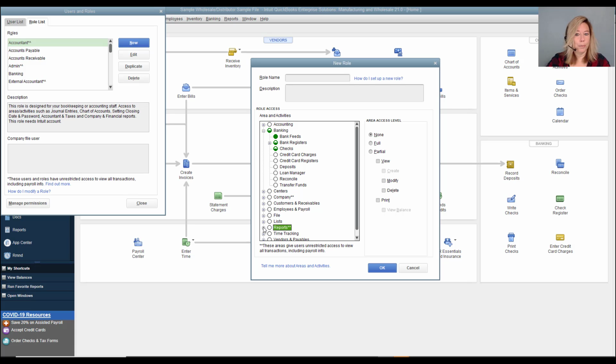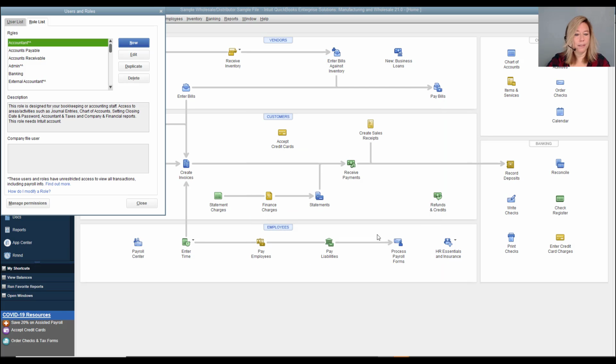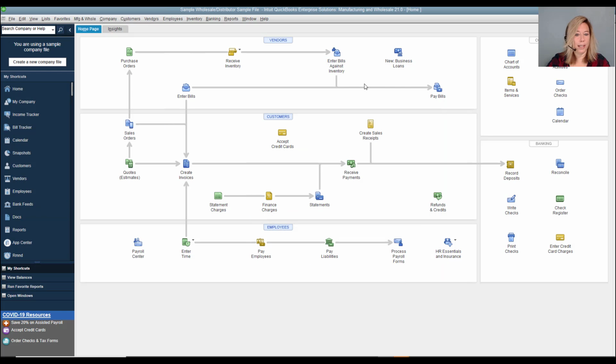To make it easier, QuickBooks Enterprise created 14 predefined roles to make it easier for you. Watch our next video on how to use predefined roles in QuickBooks Enterprise.